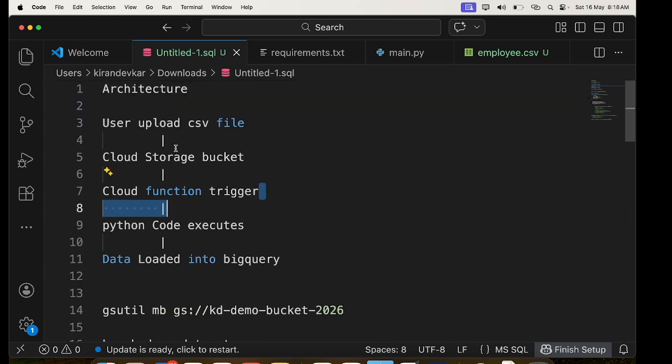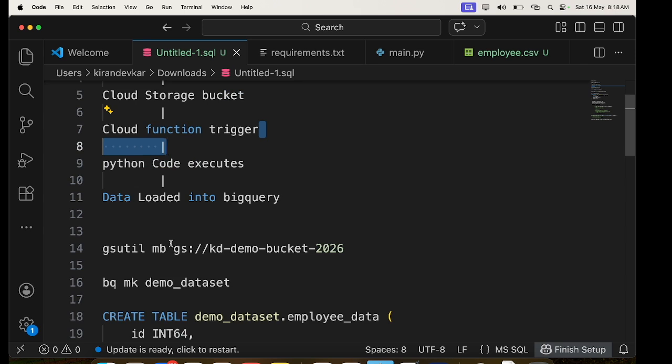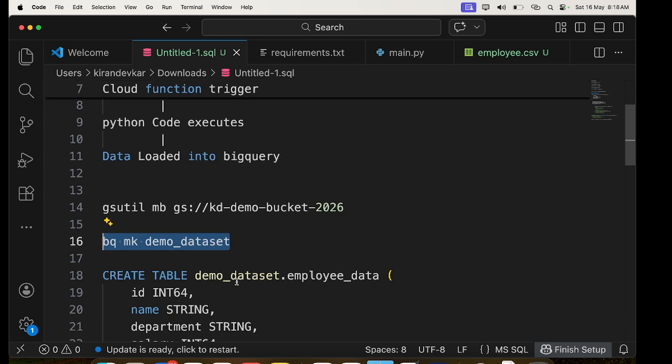Okay, so what we are going to do here: the user will upload the CSV file into the Cloud Storage bucket, and once that file comes to the GCS bucket, our Cloud Function will trigger automatically and the data will be loaded into BigQuery. Okay, so guys, we need one bucket to store the file, and we need one dataset as well, where we can create a table to store the data.